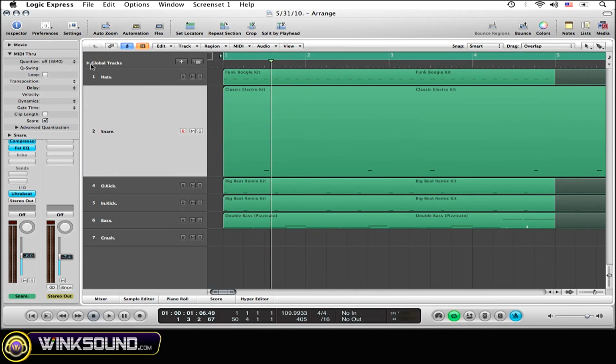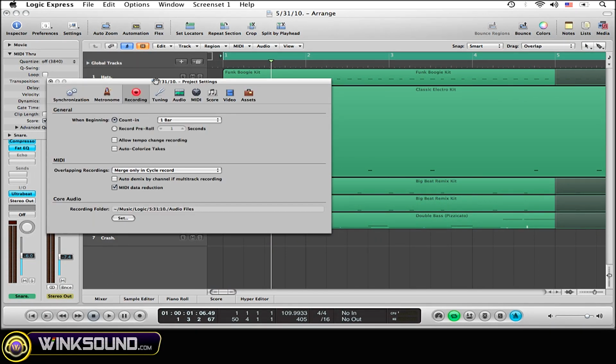Go up to settings, scroll down to recording, and here you are. As you can see, by default, it has the counting option selected, and it has it set at 1 bar's length of time, which means when you select to record in your session, it's going to play a blank measure of 1 bar, and then it's going to go into record mode.